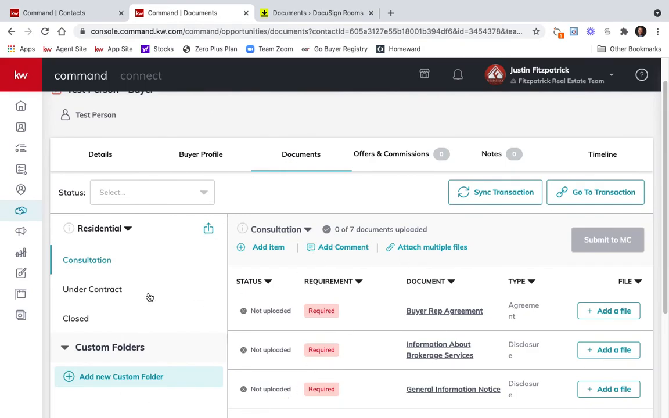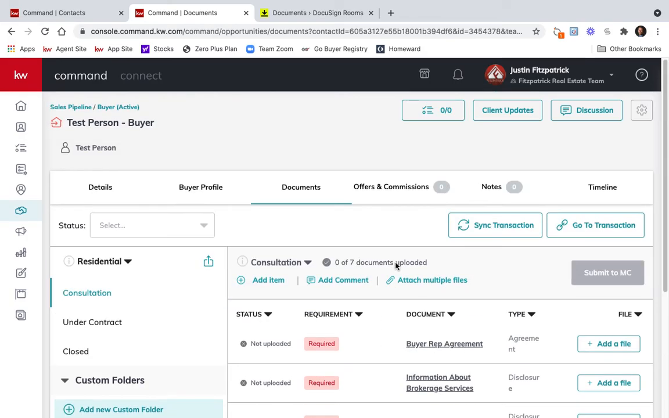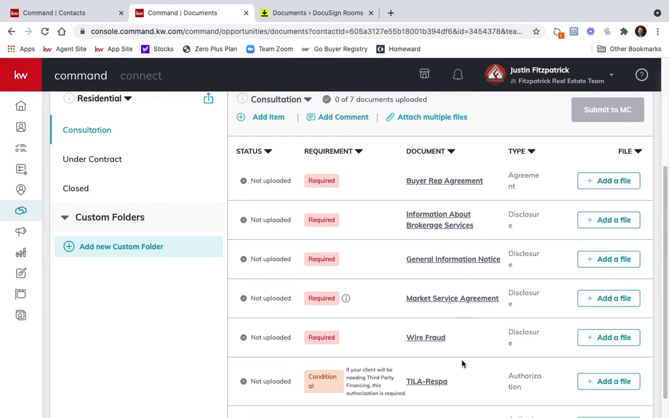So again, if we were doing a listing, these forms would automatically populate and be different. It would be what would be required for listing. And if we were doing a lease, these forms would automatically generate for what we needed for leases. So they've done a really good job of making this simple for you knowing exactly what you need for your compliance.